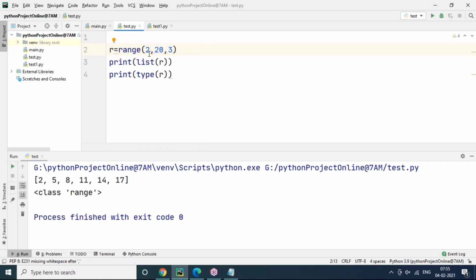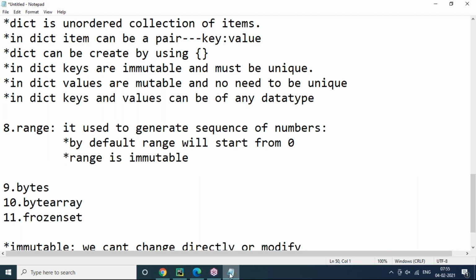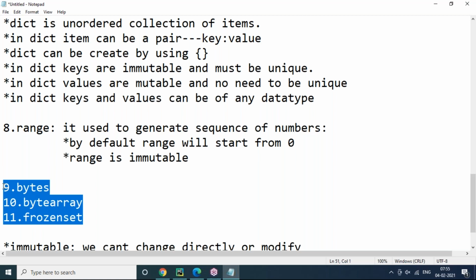This is called the range type. It will be very useful in our coming session logics also. Mostly I use this range function to accept a range of employee numbers, a range of employee records. Range of 10 means I want to get 10 employee records. In such a way we can use the range function. Okay, now coming to bytearray and frozenset, I will not discuss at this point of time.